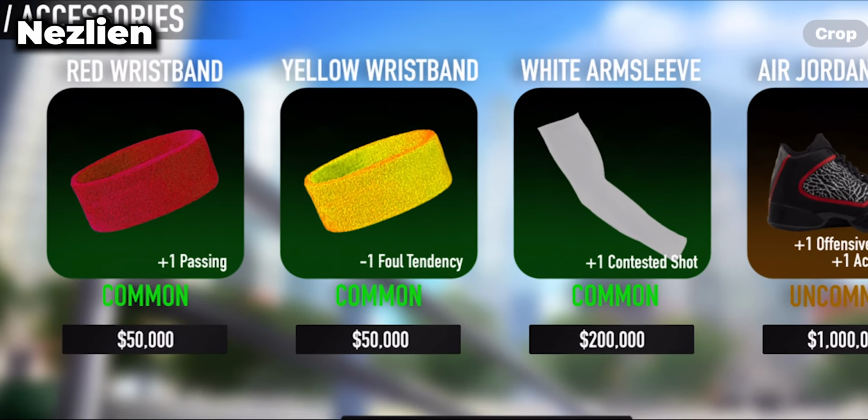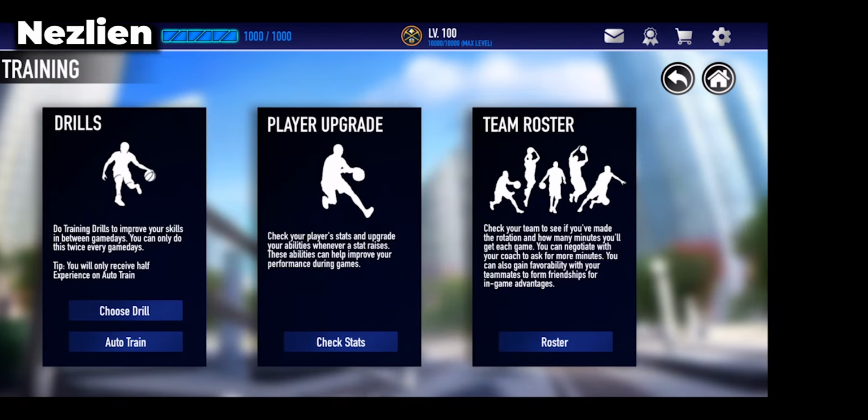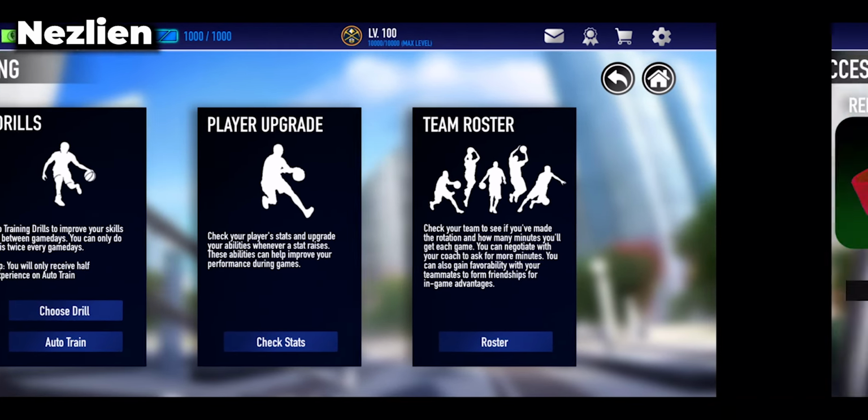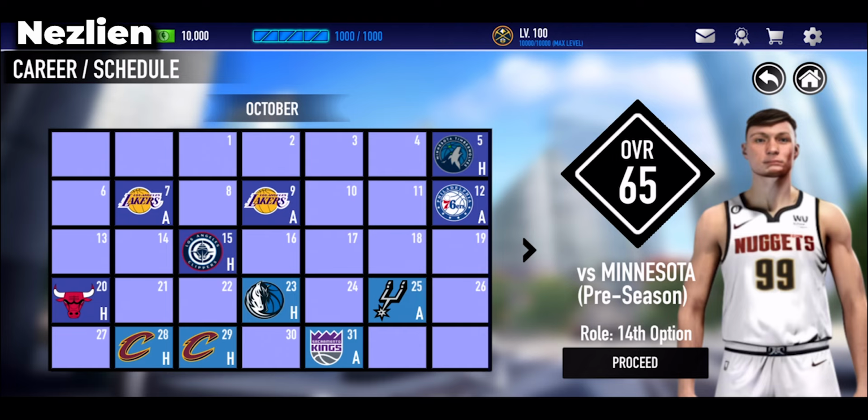You get some new cosmetics as well, which is looking great depending on how much you want to spend, and then obviously you're just playing to improve your player, playing drills, playing matches, trying to win the NBA championship. I think that'd be absolutely great.